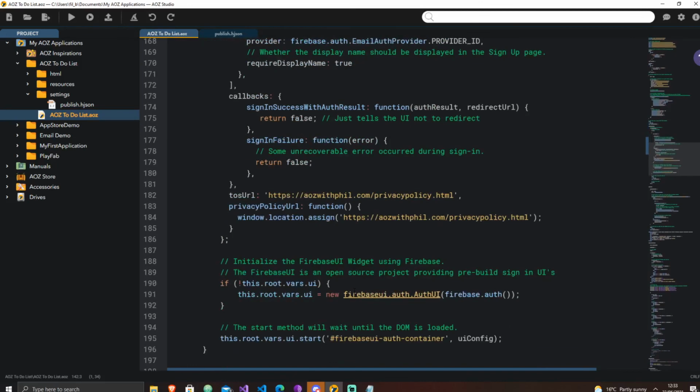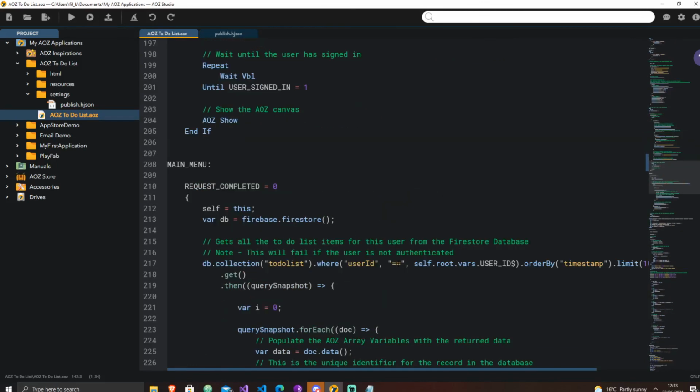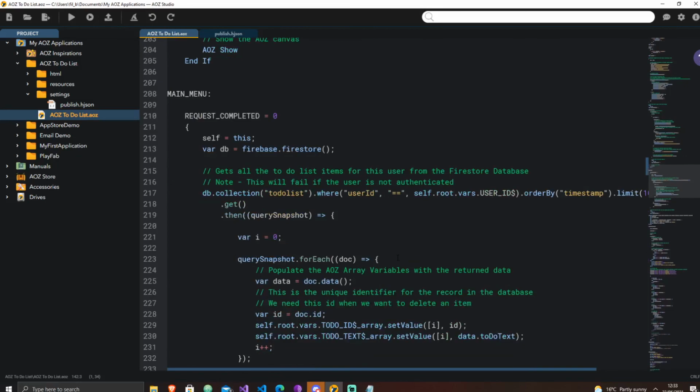and it'll go through and do the sign-in process. You've got the three methods, the add, update, and delete. They're the key things that you need for any database application.